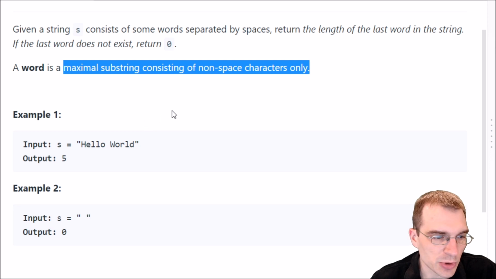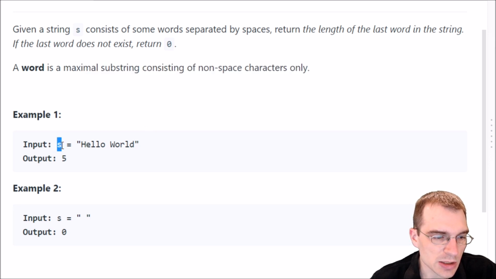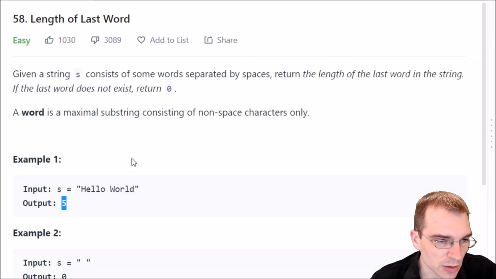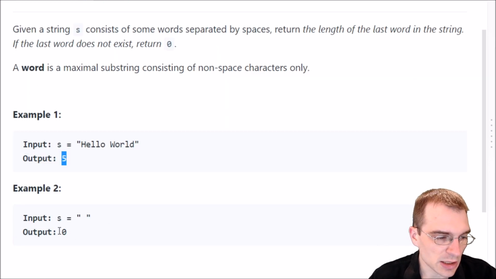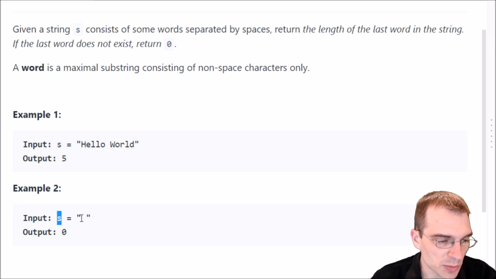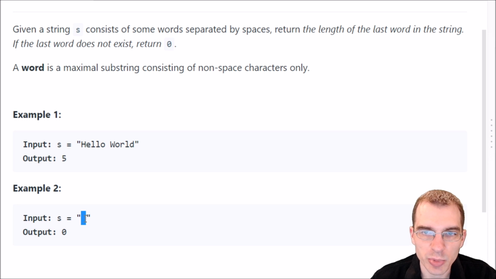So they have some examples here. If the input string S is "hello world", the last word is "world". The output is 5. Oh, it looks like we must be returning the length of the last word. And then in the next example, we are passed not an empty string, it's just a space, and the output is 0 because a space is not a word, it's just a separator, so that would strip away and result in no word, so the length is 0.